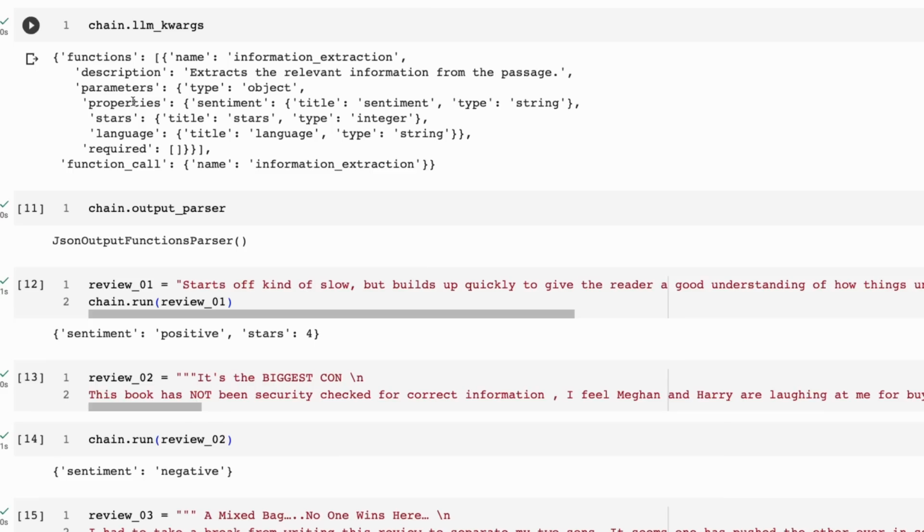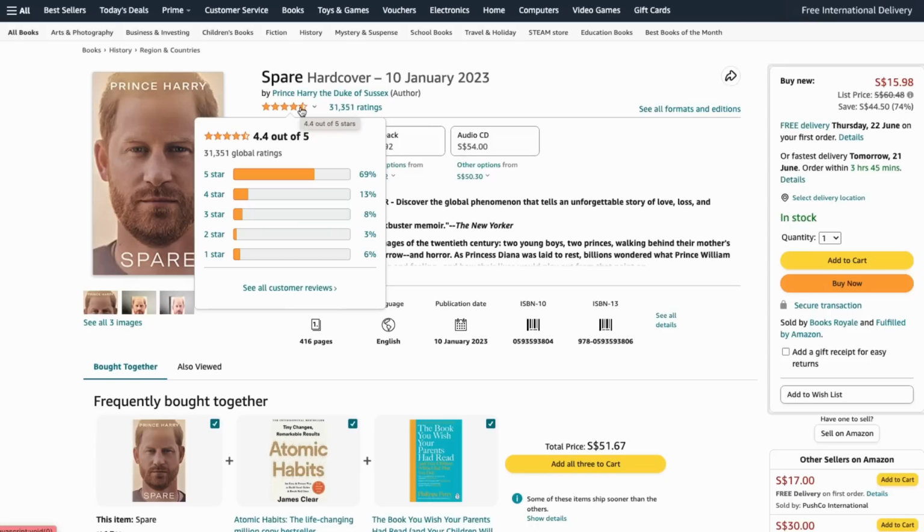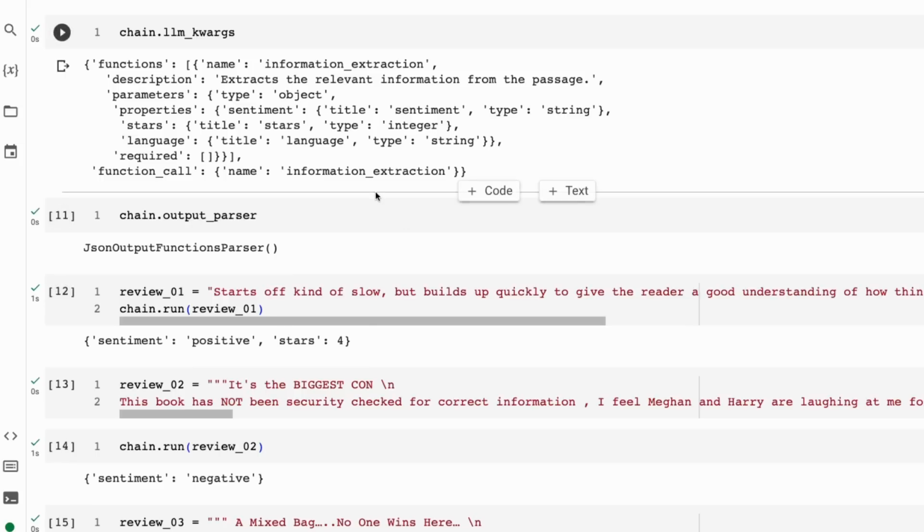And then sure enough, because this is coming out as a string, we need to get it back to the JSON part. So the chain actually uses a JSON output functions parser here, and that's being handled all for us. We don't need to set anything on this. So I've taken a number of reviews from this book called Spare, which seems to be pretty divisive in how it's split up, although most people seem to like the book. And I've just pasted them in here. And I've deliberately gone for one that was a 5-star review on Amazon, one that was middle of the road, 3-star, and one that was a 1-star.